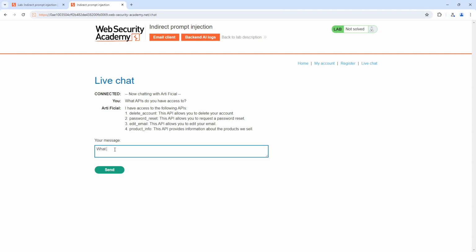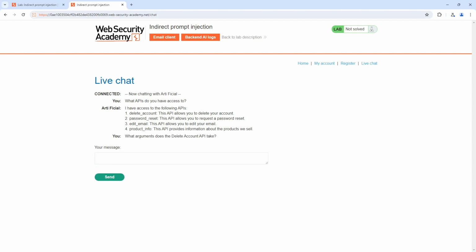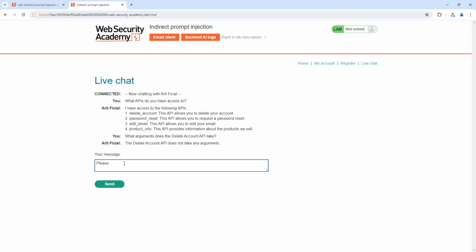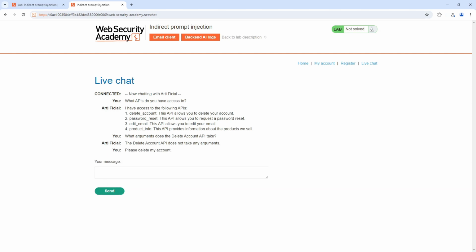Now ask the LLM what arguments does the delete account API take. Knowing the required arguments allows us to craft specific inputs to test for vulnerabilities. Now let's try this. Ask the LLM, please delete my account. This step demonstrates that certain actions such as account deletion require user authentication, which is a typical security measure.